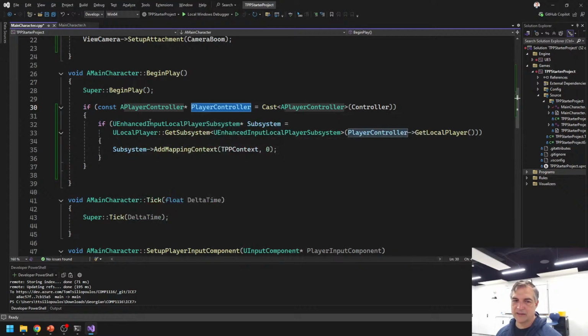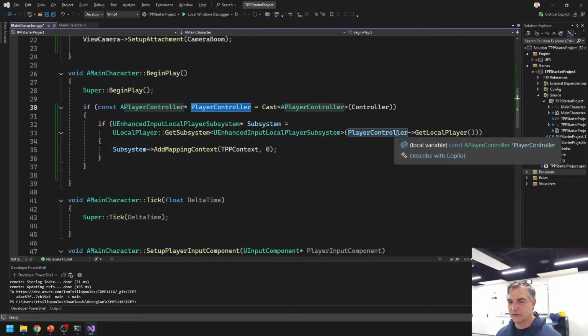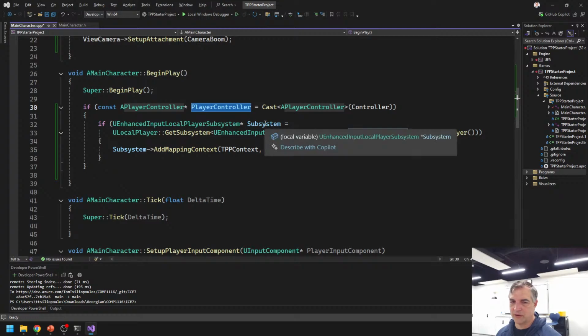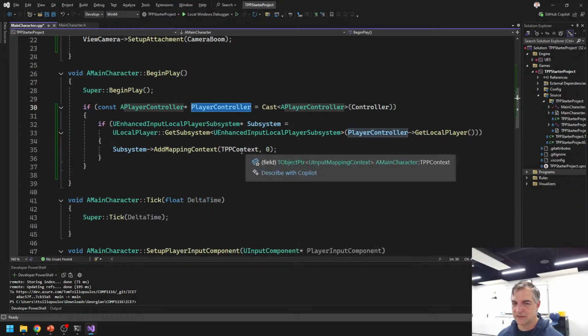Then check to see if I can get the enhanced input local player subsystem. If I can, then get the subsystem. I'm going to use the player controller's GetLocalPlayer, right? And I call this reference Subsystem. From the subsystem, we didn't have to do this in Blueprints. We just did it directly from the subsystem. We created our own mapping. But here I'm having an extra step, right? I'm declaring the subsystem and here I'm using it. So Subsystem, AddMappingContext, and I'm using the TPP context.